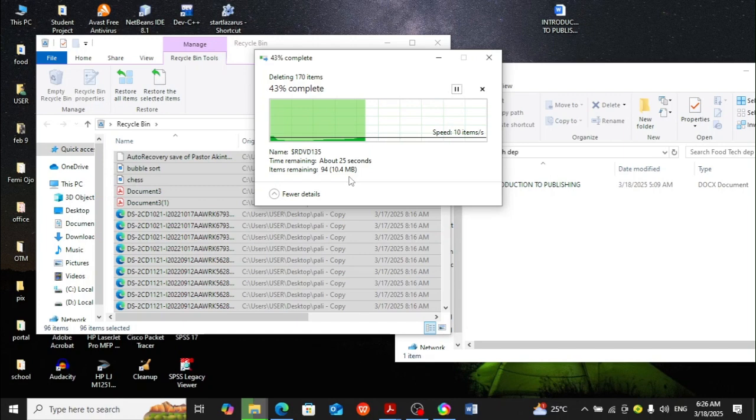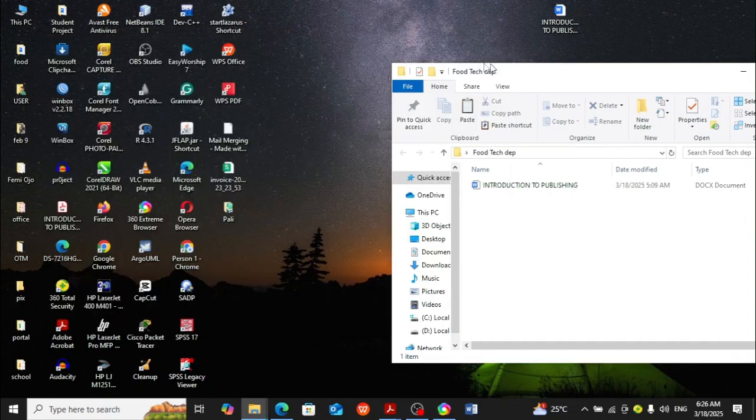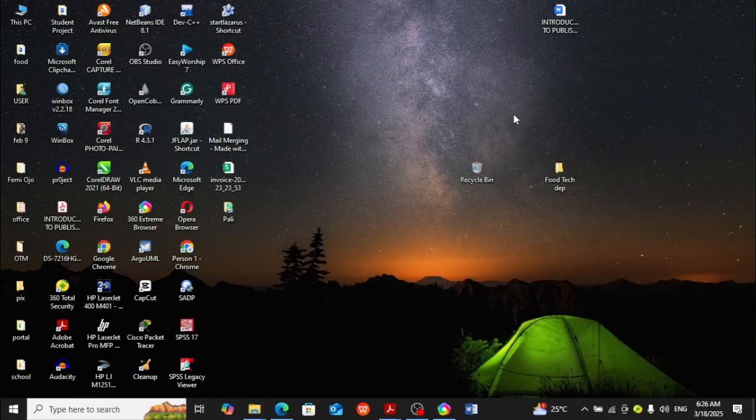Then the last one, or the last two I'll be showing you again, is how to switch between applications. We were told that Windows operating system is a multitasking operating system. Look at it. My recycle bin is empty now. Fine, good for me. Then Windows operating system is a multitasking operating system.